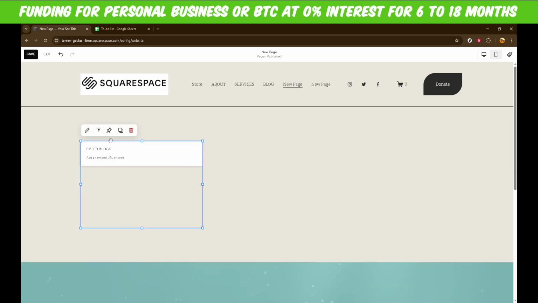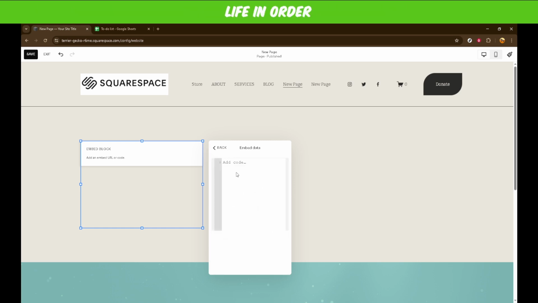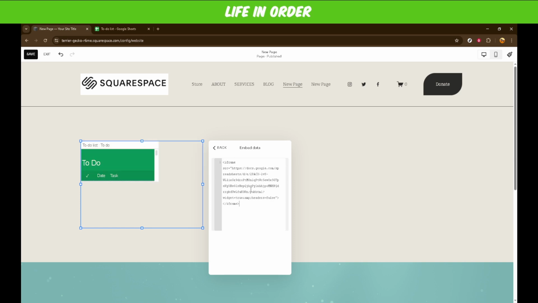Now click on Edit within the Embed block and you'll see an option labeled Code Snippet. This is where we'll be placing the code you copied earlier. So go ahead and paste the embed code from your Google Sheet into this area. After pasting, click on Embed Data to finalize the link between your spreadsheet and your Squarespace site.